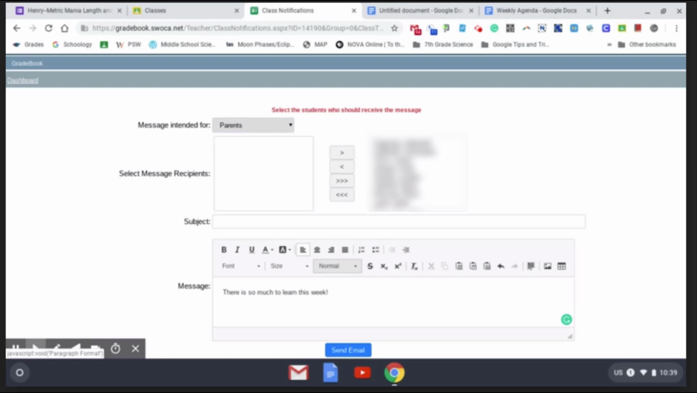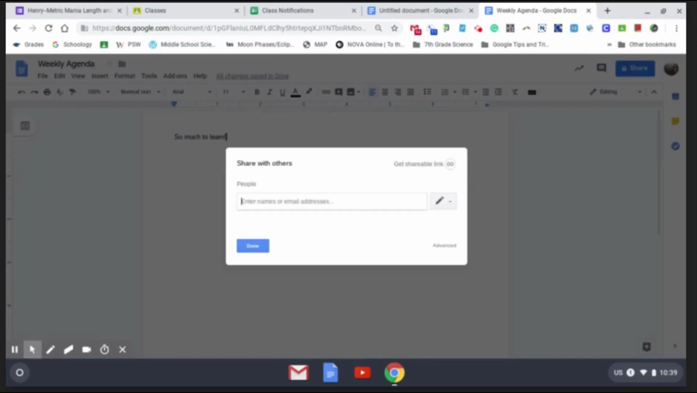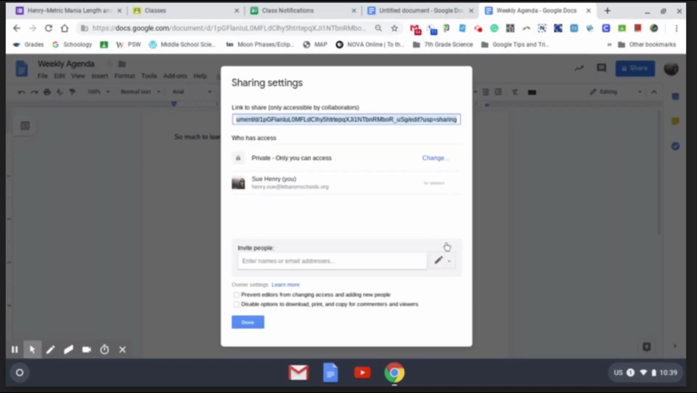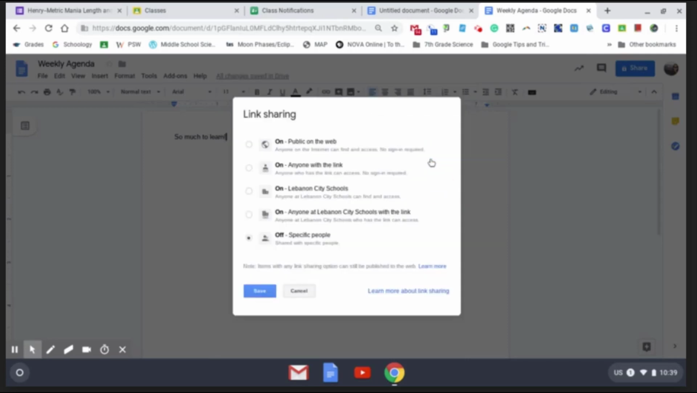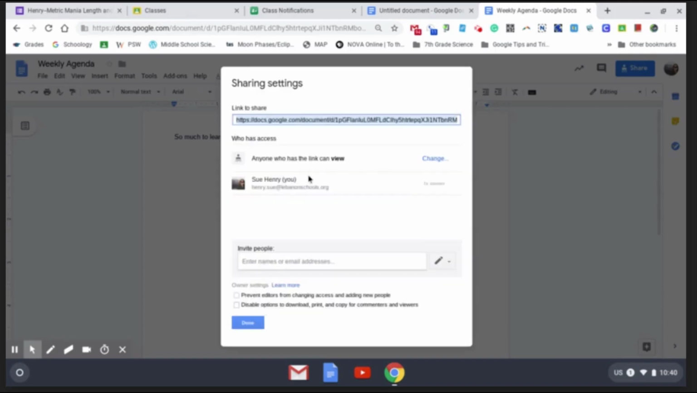If I want to include a link, I am going to have to create the link in another page. So I come to my untitled document. Here's the link for the weekly agenda. I've gone to my weekly agenda. I've hit share, advanced. I'm going to change it from private access to anyone with the link can view and save. I copy this link right here.